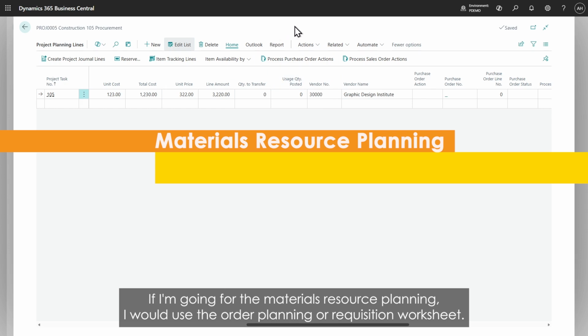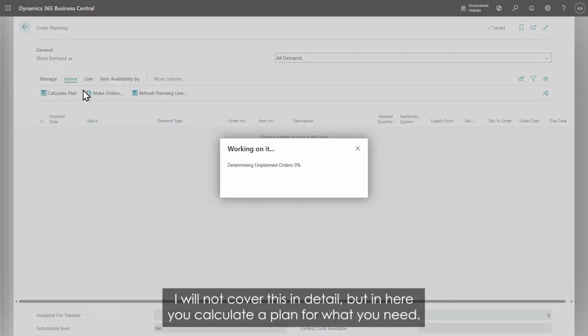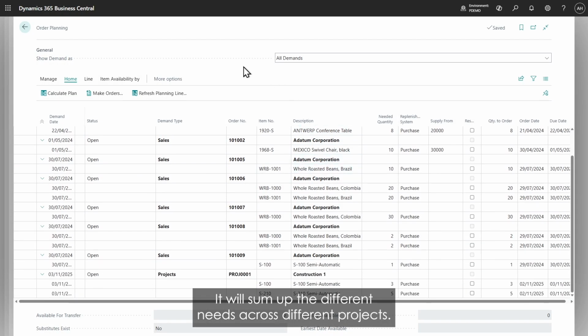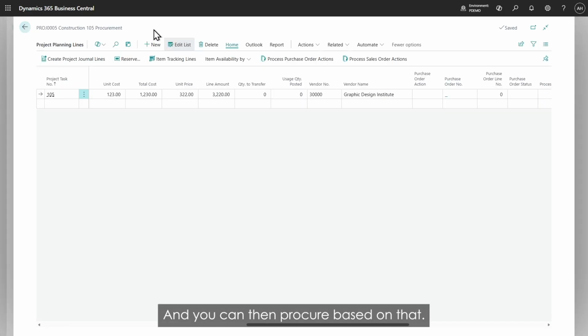If I'm going for the materials resource planning, I would use the order planning or requisition worksheet. I will not cover this in detail, but in here you calculate a plan for what you need. It will sum up the different needs across different projects, and you can then procure based on that.